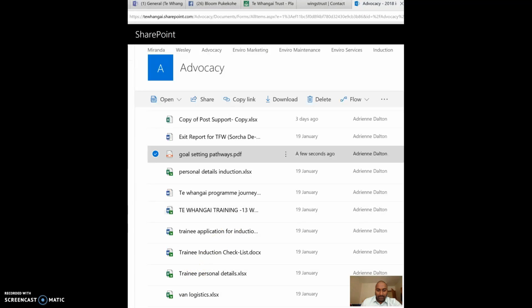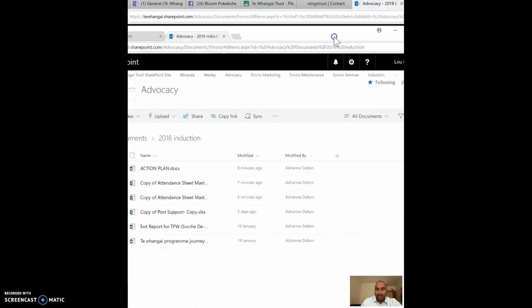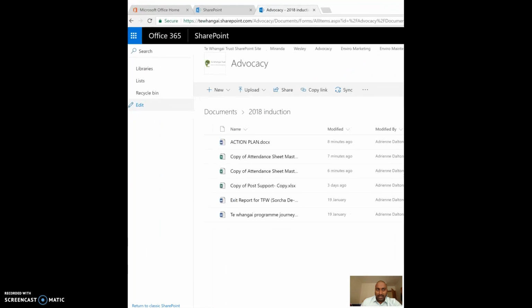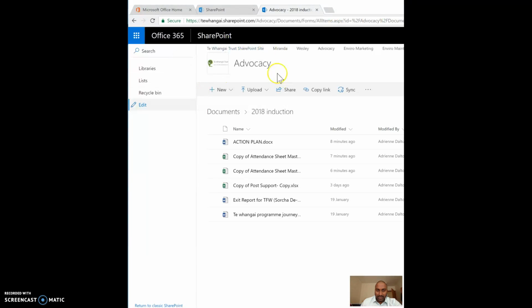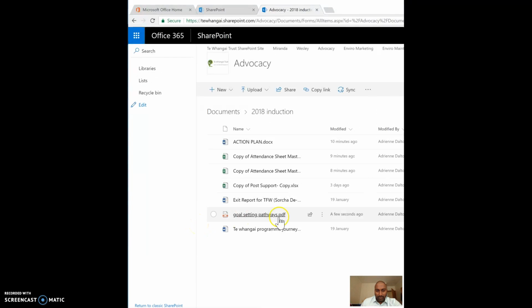Now, just to confirm that that document is available to me, I'm going to click on my SharePoint site, which I have access to, into the advocacy page, and I'm just going to do a quick refresh, and lo and behold, goal setting pathways has now been added and is accessible to me.